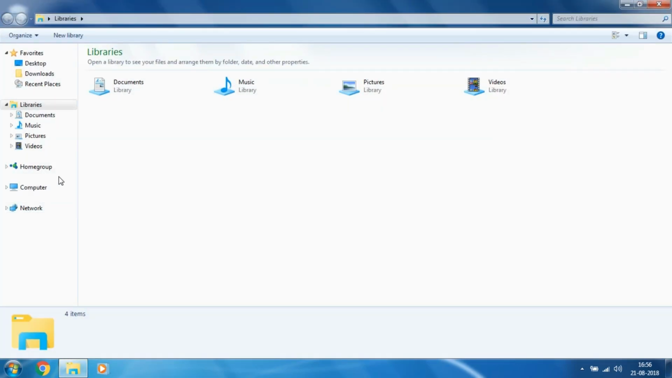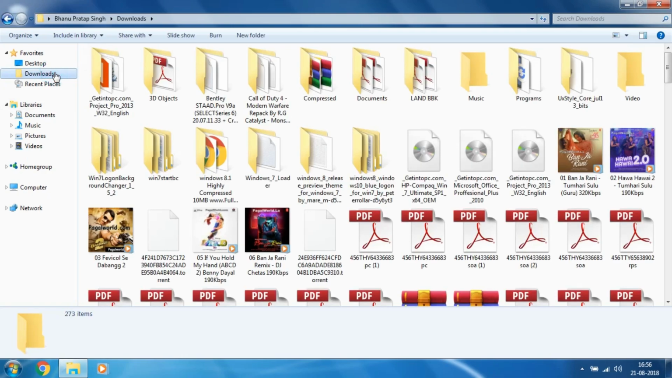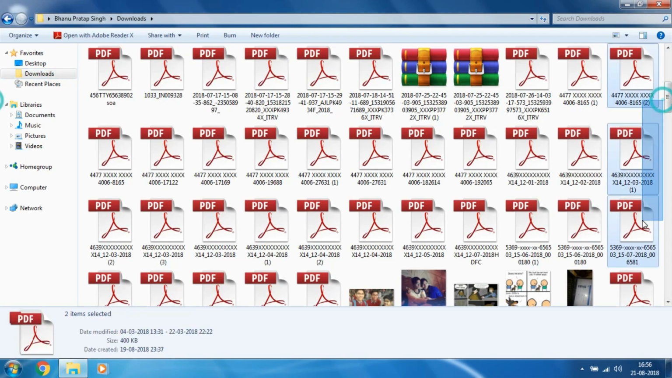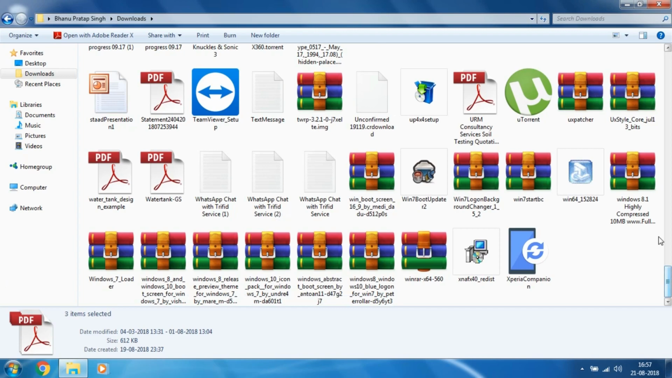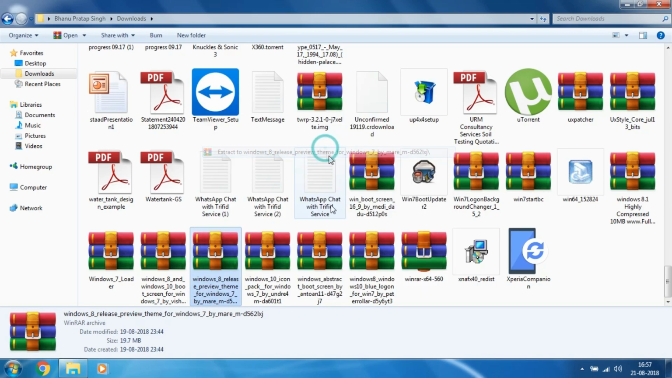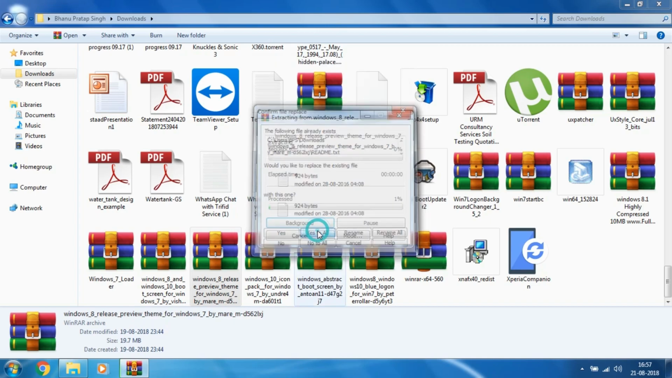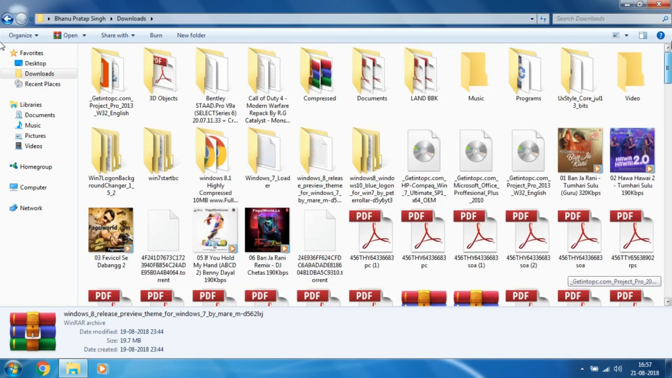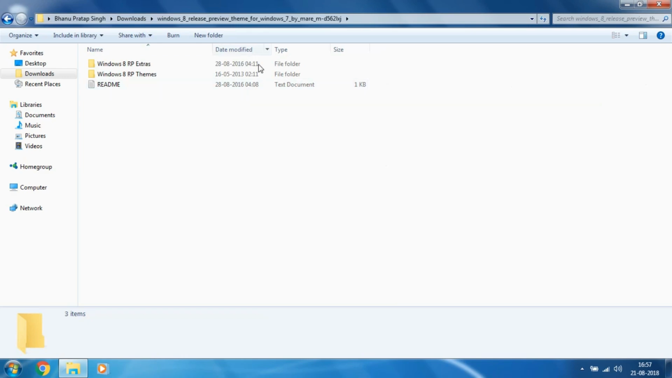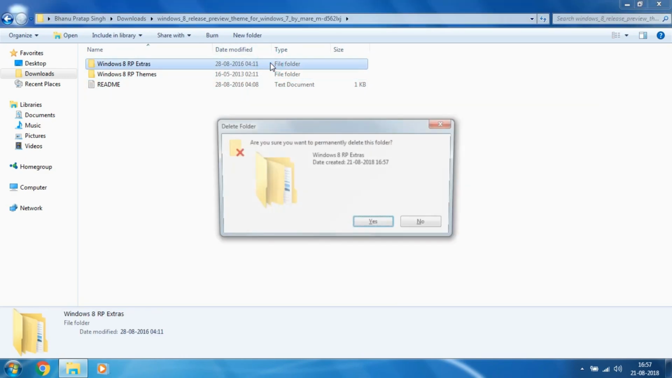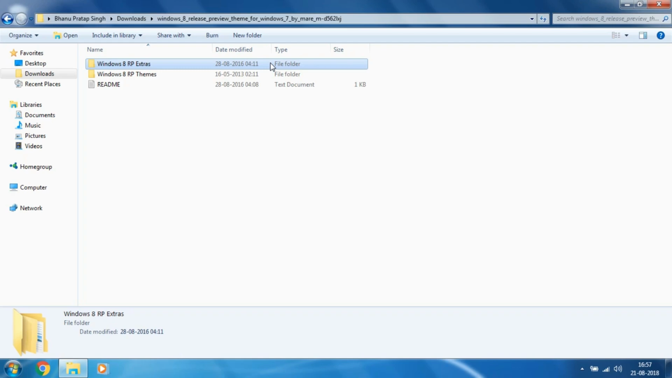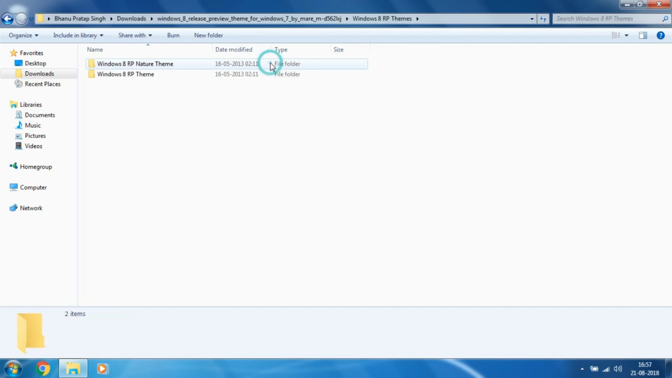The link for the theme is there in the description, and here I've got the theme. We just need to extract it first. After extracting, we get this folder, Windows 8 Release Preview theme. Now delete the Windows 8 RP extras. You don't need it, you don't need to make your Windows look like Windows 8 or 10. We just need this Windows 8 Release Preview theme.